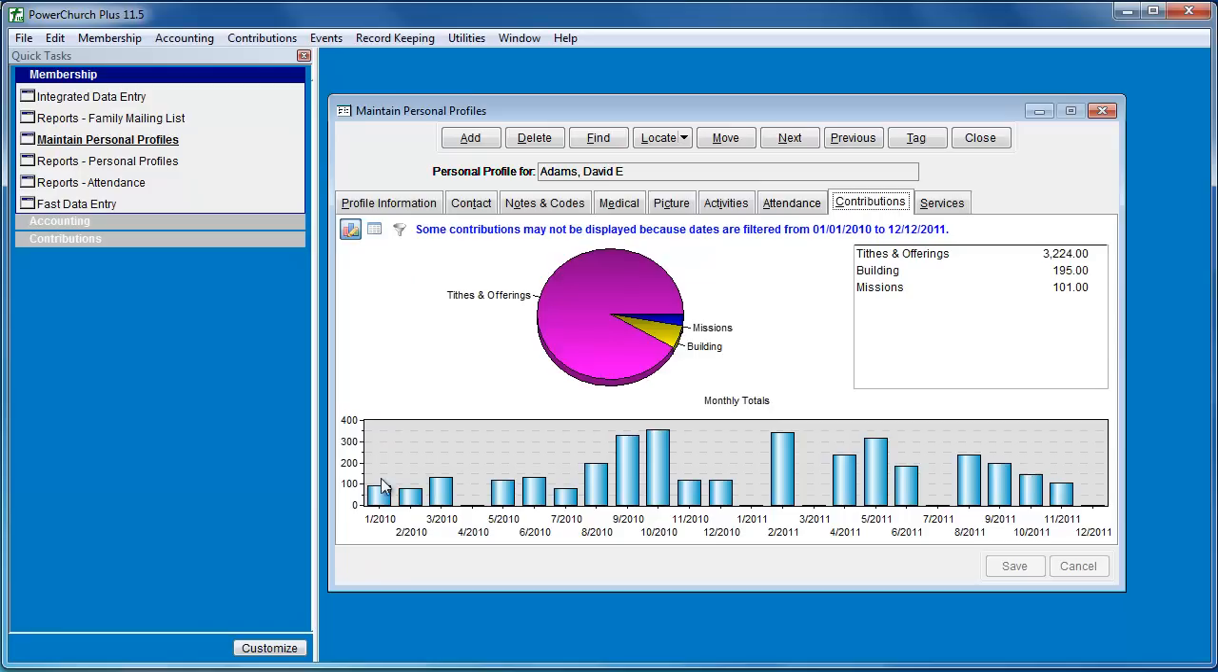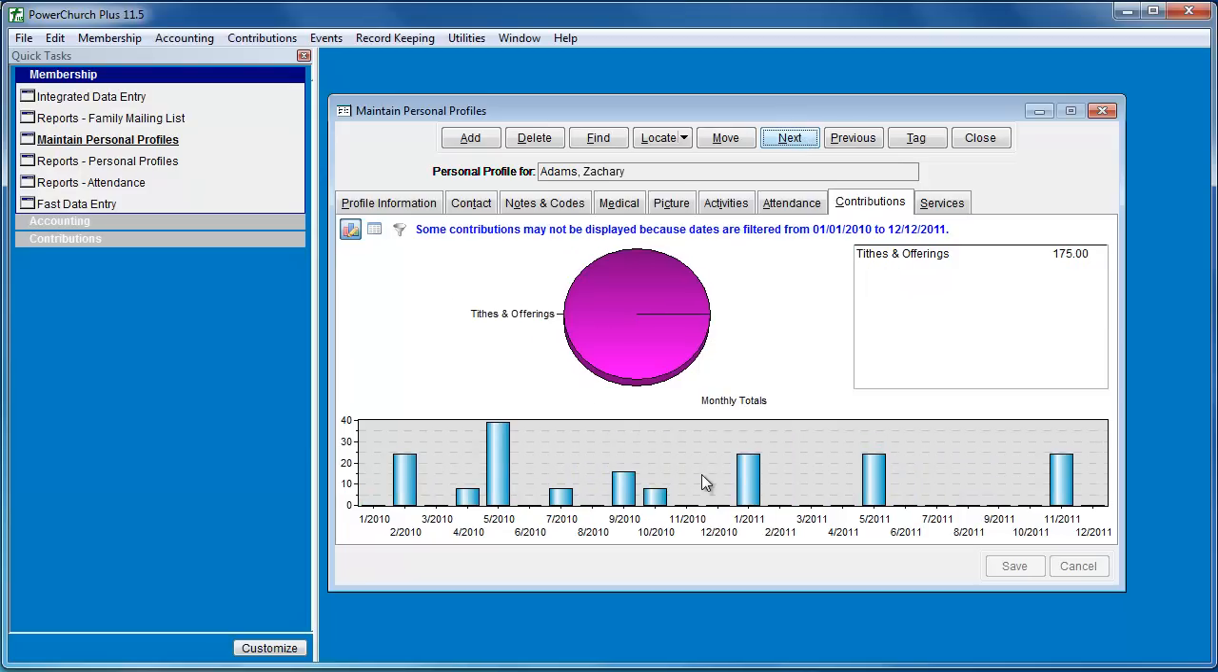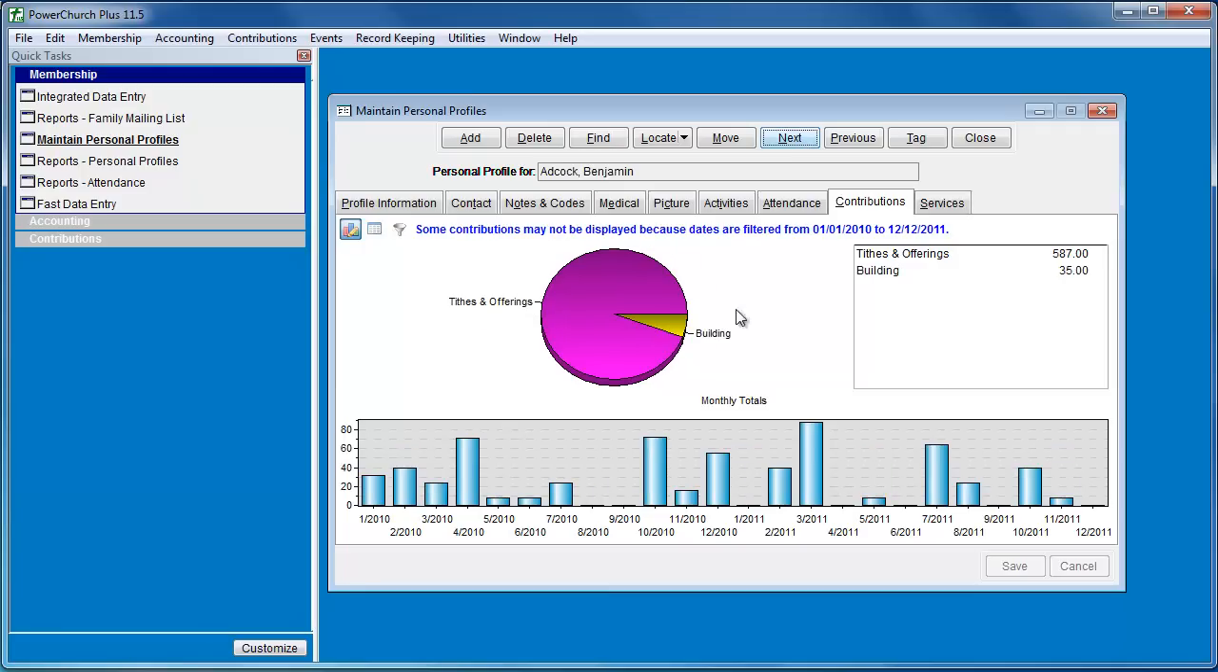The contribution area shows me the total amount that person contributed by month, and a graph here of what areas they've been giving to. And as I step through these, I can look to see if their contribution has changed over time, or if it's maintaining relatively the same in there as well.